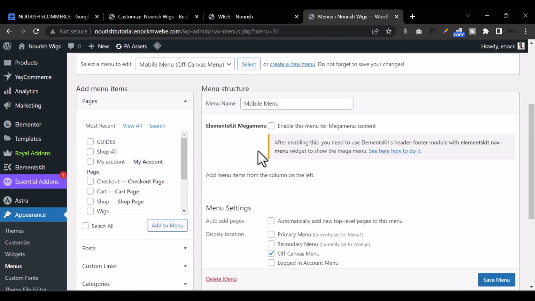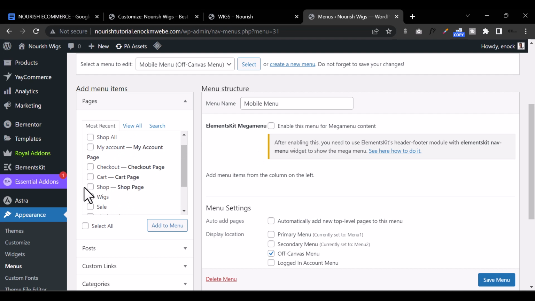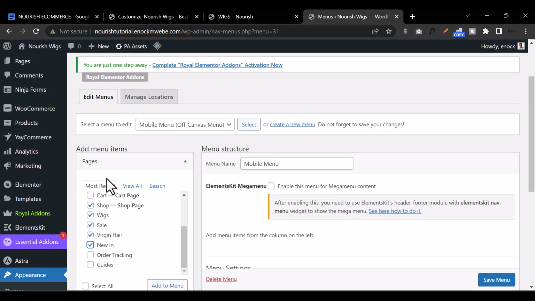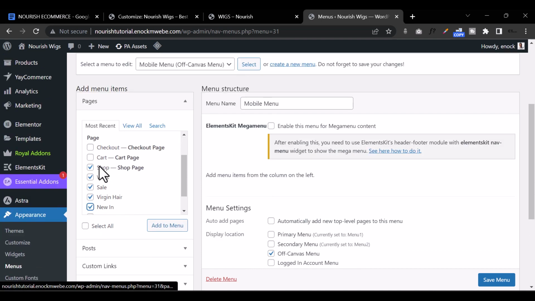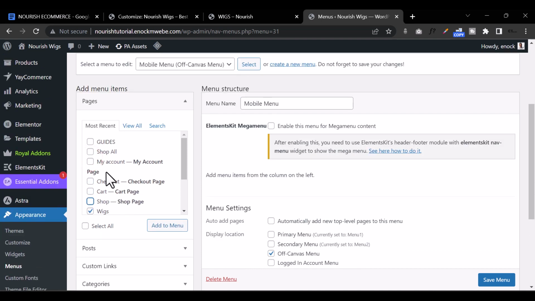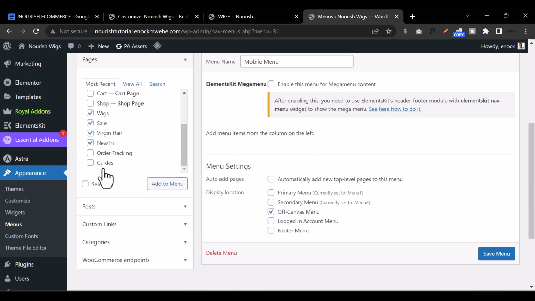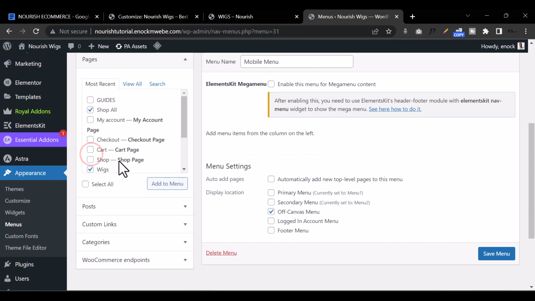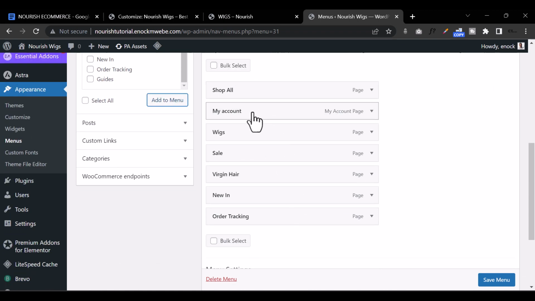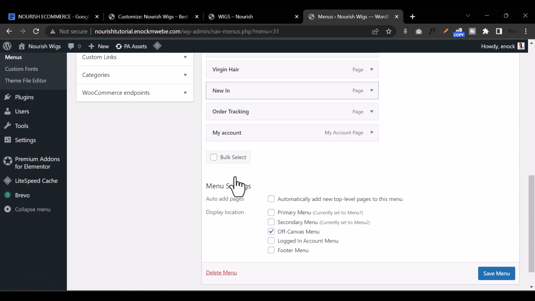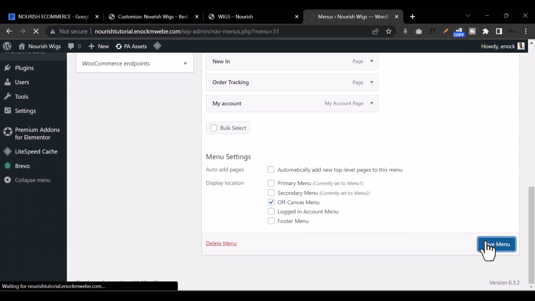On the mobile menu, the off canvas menu, let me see the stuff I want to add. I want to add the shop, the wigs, the sale, Virgin Hair, new in. I won't enable the shop, I will use the shop all, then order tracking, and maybe my account. So I'm going to click add to menu. I think my account can be down here. Order tracking, shop all, wigs. Yeah, I think this is fair. So I'm going to click save.